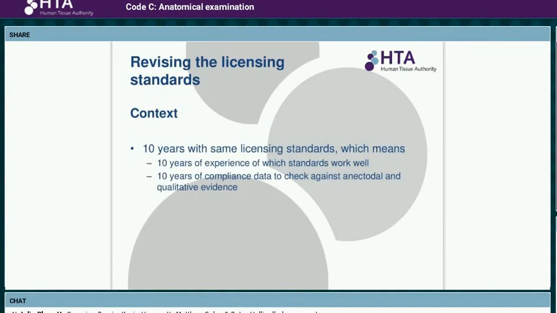In terms of setting about revising the licensing standards, the context and background is that we've had 10 years with the same licensing standards. Now that means we've got 10 years of experience of which standards work well. It also means we have 10 years of hard compliance data to check against our thoughts and feelings about the evidence and the qualitative evidence we had. So we felt the codes weren't out of date, but we felt that the standards were due a major review.